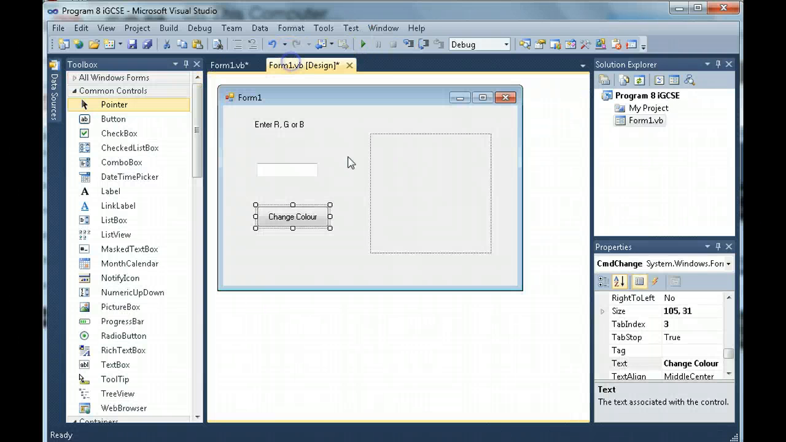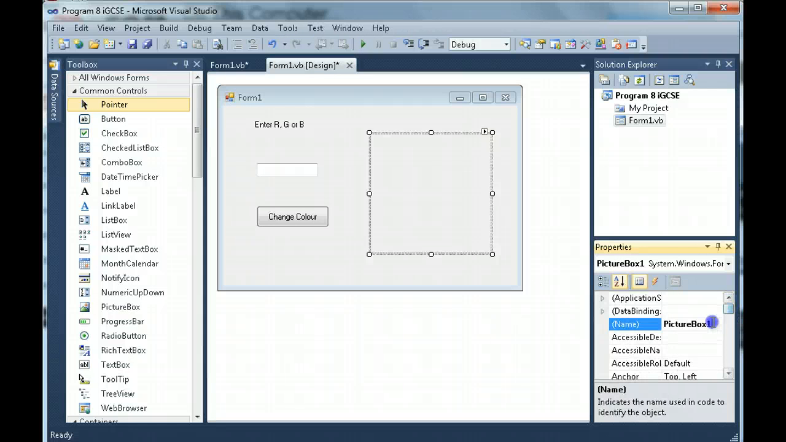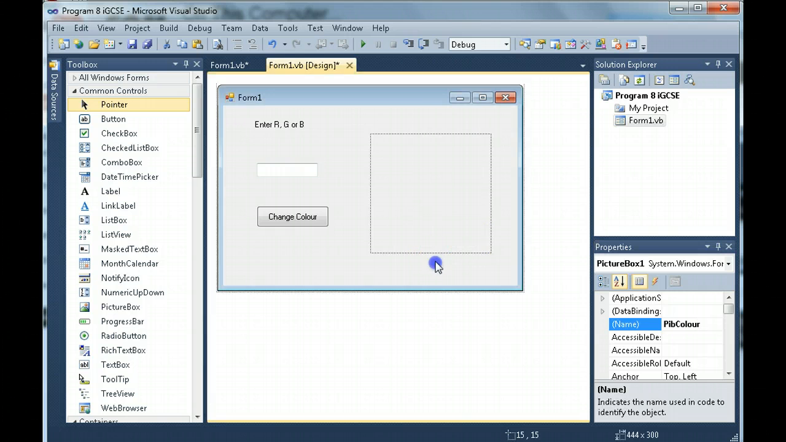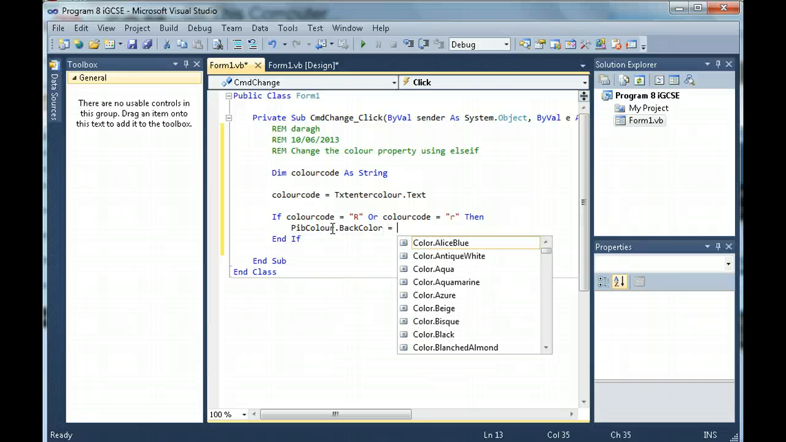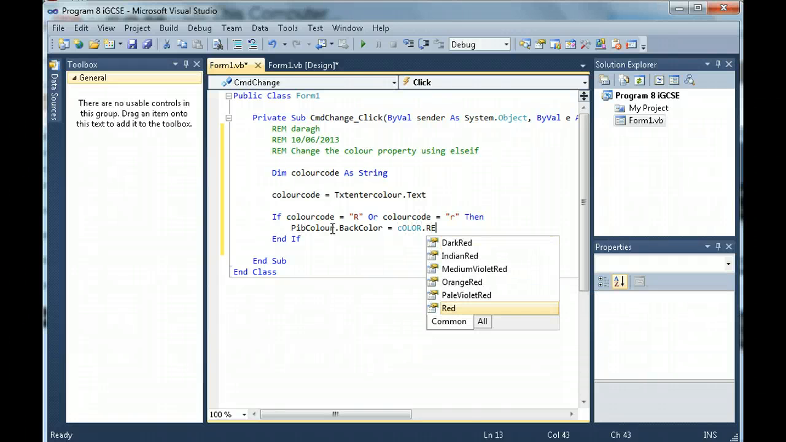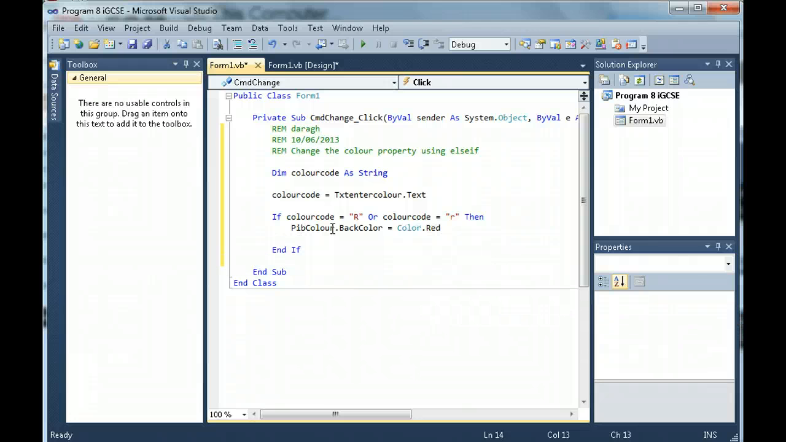I haven't labeled the picture box, so I need to go back and do that. So I'm going to call it color picture PIB color. Okay. So otherwise I can't reference it in the code. So PIB color dot back color is equal to color. You can see all the different colors here. You don't have to be very creative. It's going to be a little bit quicker for me to type this in. There we go. You can see it's working.